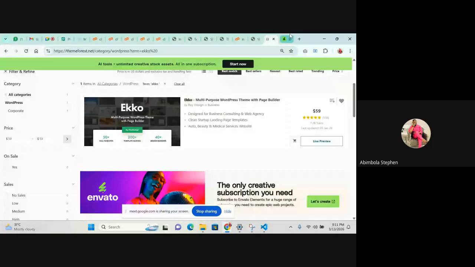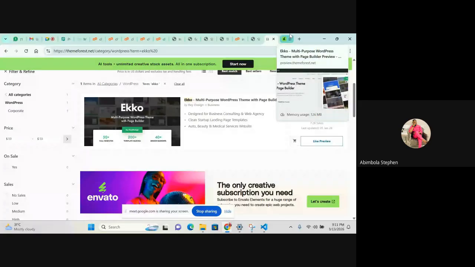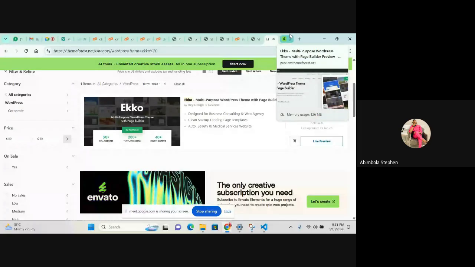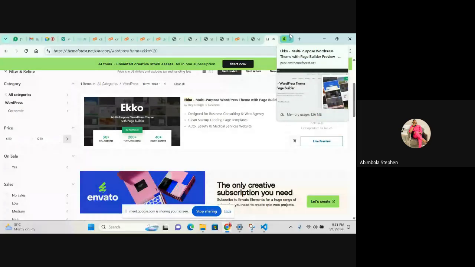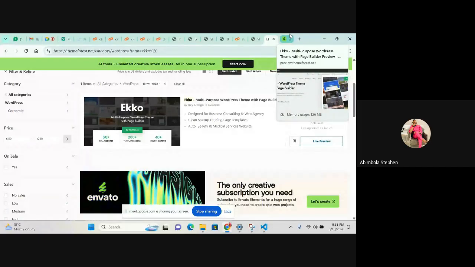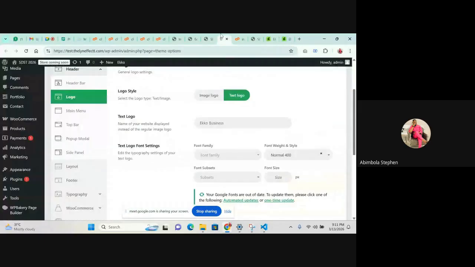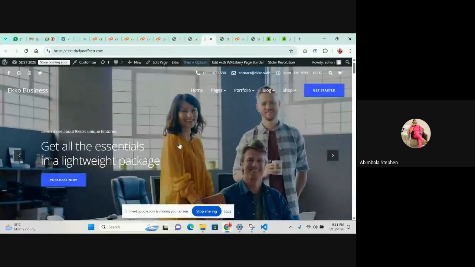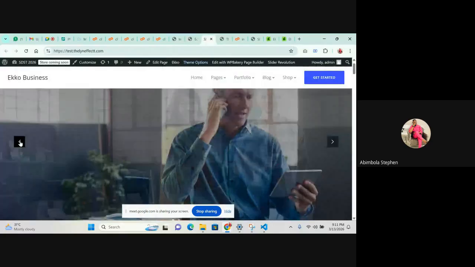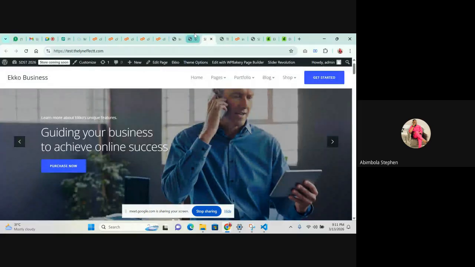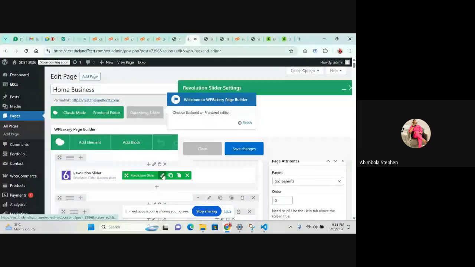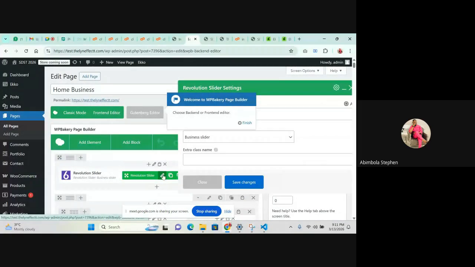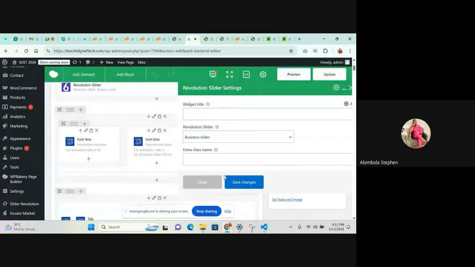Everything will come with its own demo content. You don't need to bother yourself. Once you install a theme, it will come with its own demo content. It is that demo content you're going to be editing, changing the images, and all of that. For example, this slider you're seeing right now, you can easily change its content. You edit it and you change the slider.